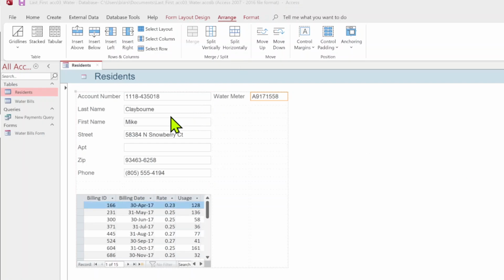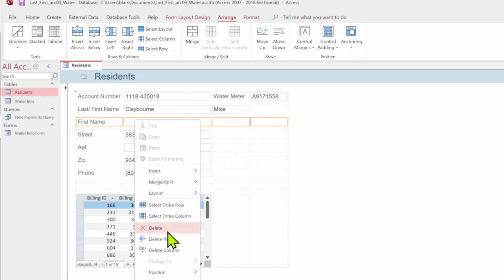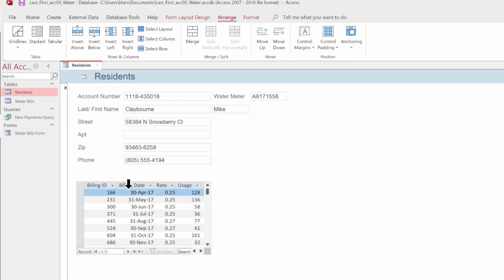All right, I'm going to grab this one right here, and we're going to drag that over to this. We're going to change this to last slash first name. Okay, now go up to this one right here, click on first name. We're going to go back to Arrange again, select row. And now we're going to right-click and delete it. Delete row. So that's gone.